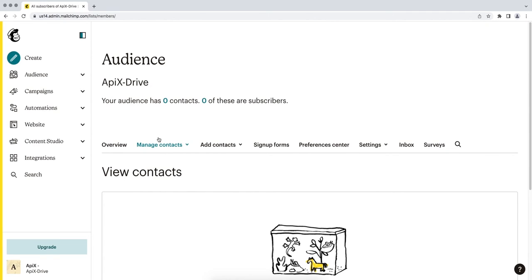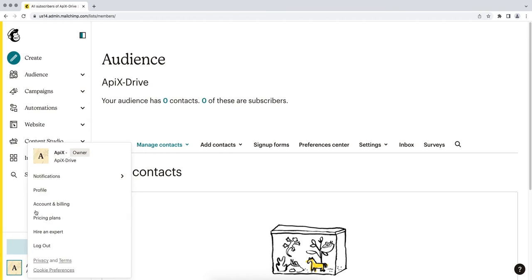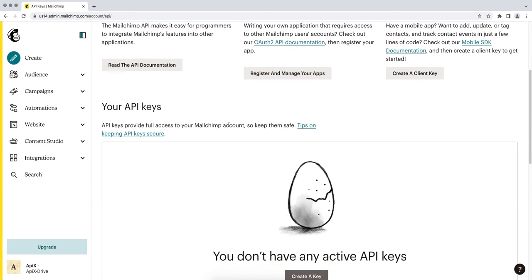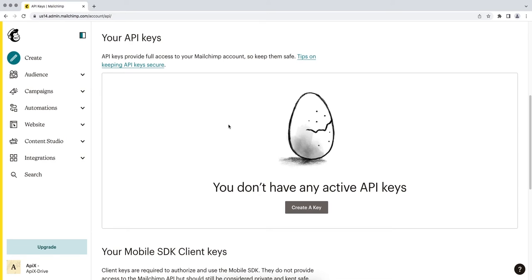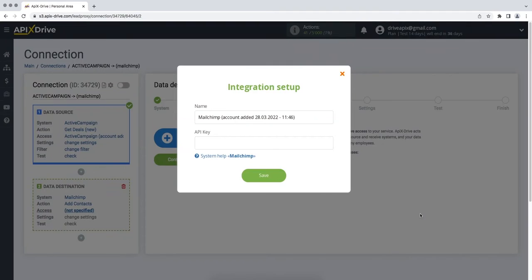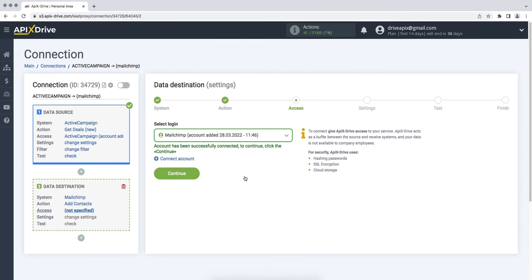Go to the Profile section. Further in the Extras section, on the API Keys tab. If you have not created an API key before, then create it. Copy the API key and paste it into the appropriate field in the ApiX-Drive service. When the required field is filled, click Save. When the connected account is displayed in the list, select it and click Continue.